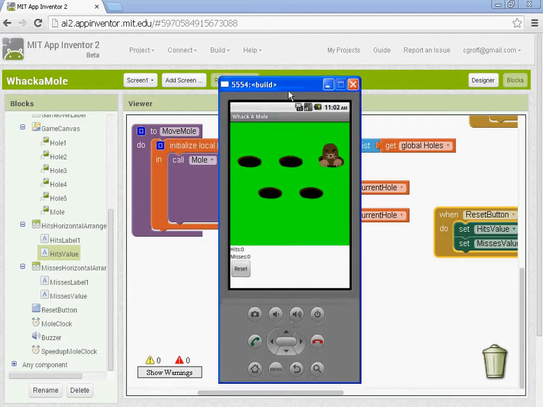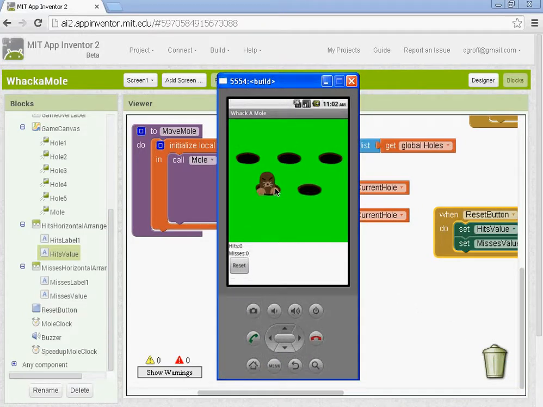Alright, y'all, welcome to part 4 of Whack-A-Mole. We've got a working game where our hits and our misses are counted and our reset button all works. In part 4, what we're going to do is set up a speed up mole procedure to make our game harder. And I'll show you a couple other things you can try.